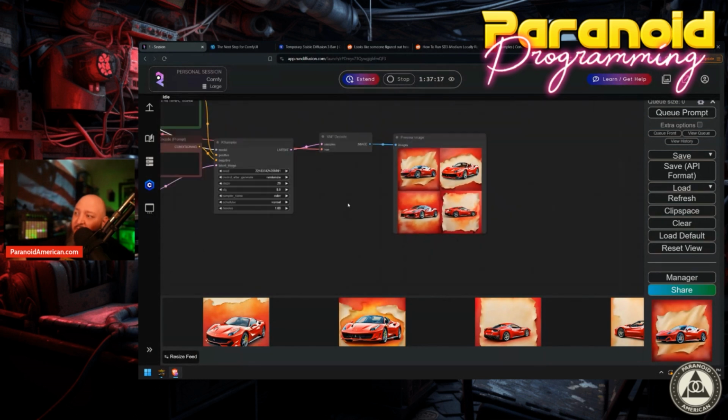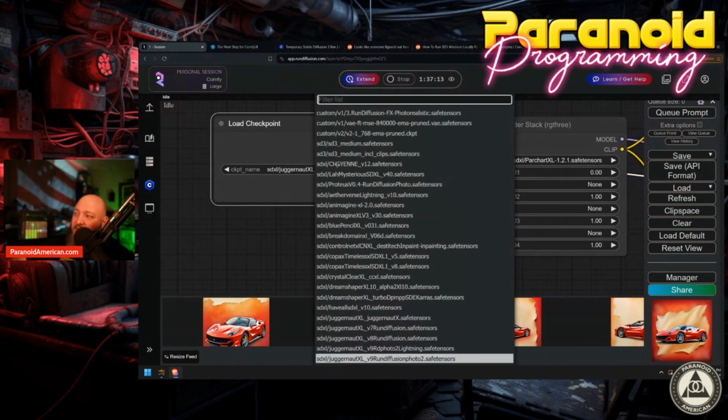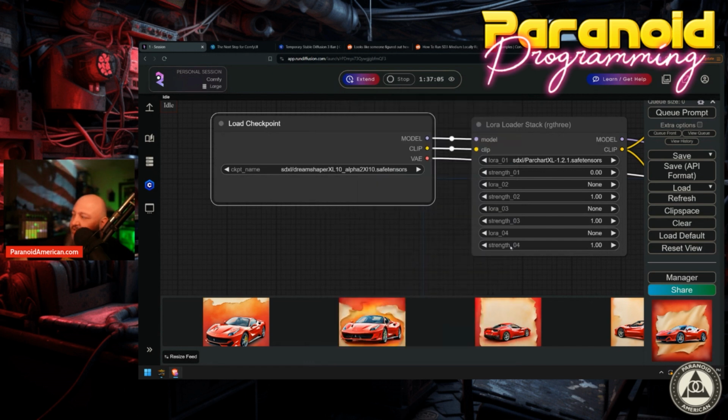So again, if we don't turn that LoRA on and we just change the model, let's go to a different model. This one is called Dream Shaper, is pretty good. Let's do Dream Shaper.